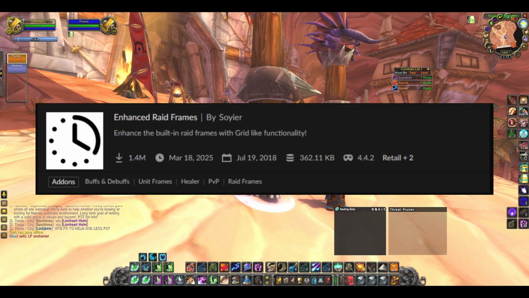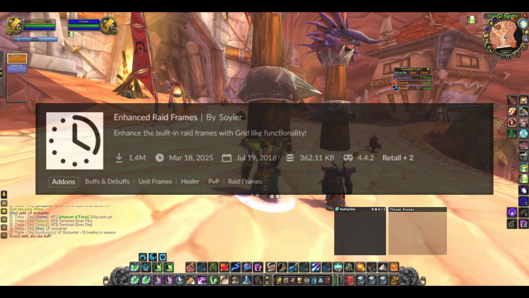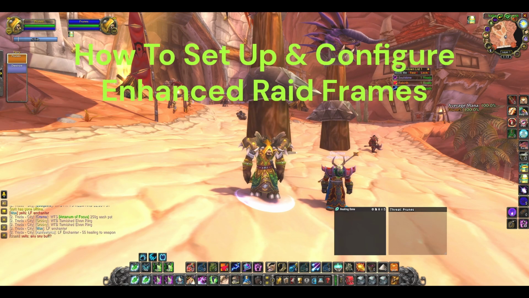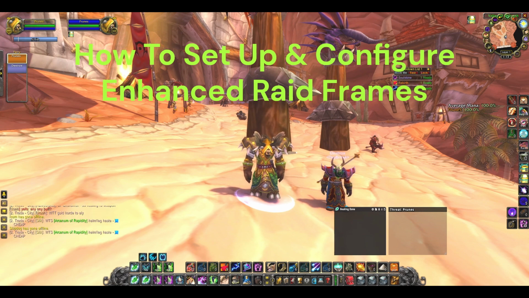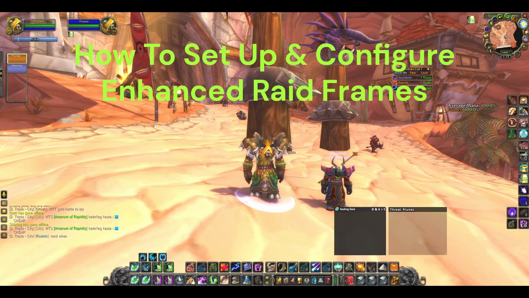I use this on Anniversary, Season of Discovery, on Era, and when TBC launches, this is going to be super helpful for tracking my Lifebloom timers. In this video, I will go over how to set up Enhanced Raid Frames and show you how to configure the add-on to get the most out of your heal over time spells. I put the link to the add-on on CurseForge in the description of this video so you can download it and get started.